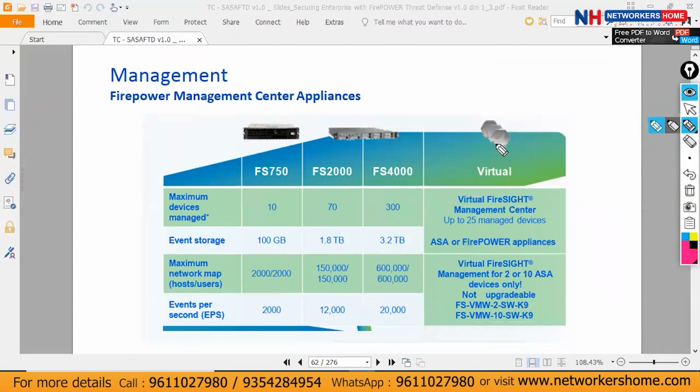Always remember the Firepower Management Center will be indicated by FS, like your ASA firewall is indicated by ASA, and your FTD is indicated by FTD or NGFW, NGIPS by NGIPS. The same way, your Firepower Management Center is indicated by FS. It's a short form for the Firepower device.